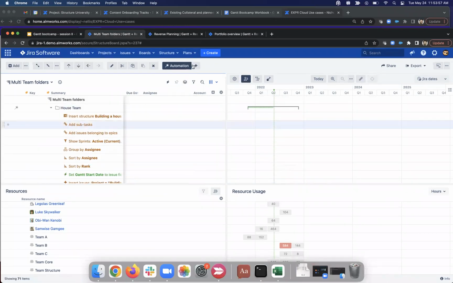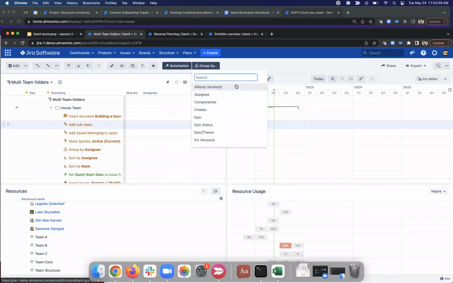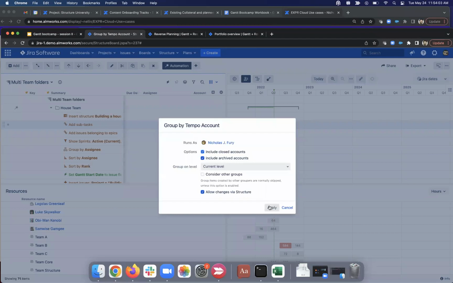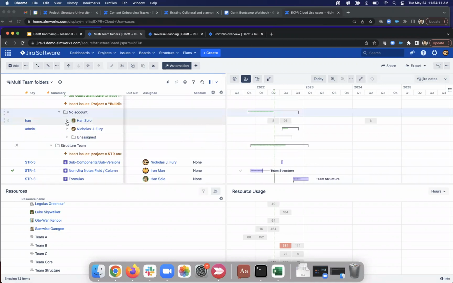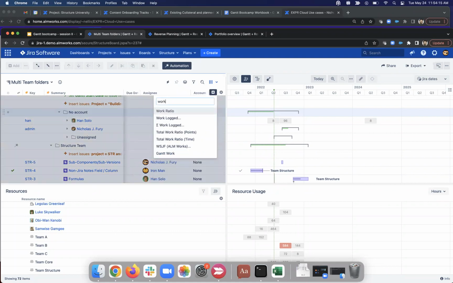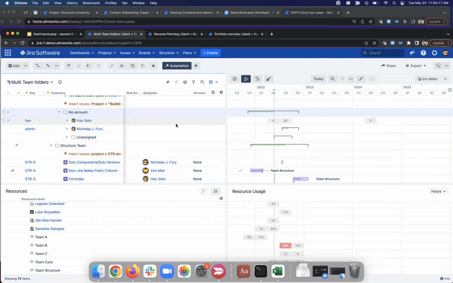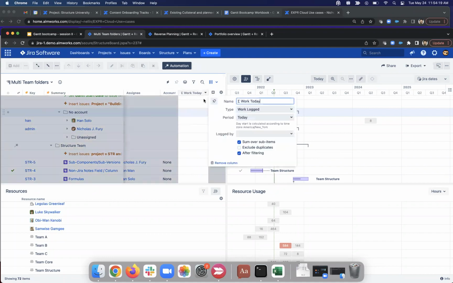And then we can group by it. So if I group by that Tempo account field, that's of course going to be valid. And of course, it's grouping by no account because there's no account here. But yeah, if I wanted to, we could roll up work logged. And then we could be even more specific. We could say, in a particular time period or by a particular user.